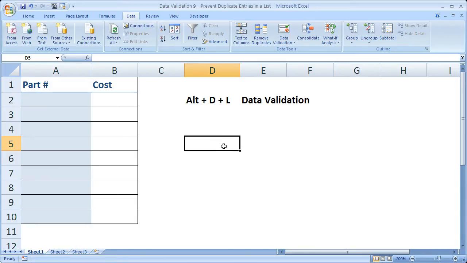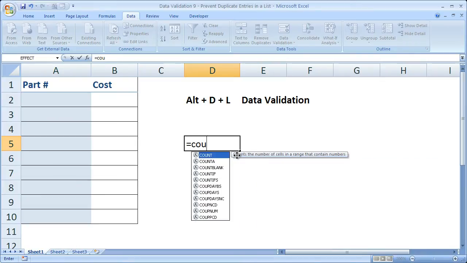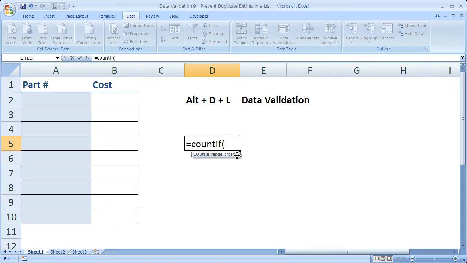So I'm going to enter it right here, and it is a COUNTIF function is the first thing. So equals COUNTIF open parentheses. Now what this allows us to do is to count the number of occurrences of something within a range. So basically we can find out if we have more than one occurrence of a part number. It only has two arguments, range and criteria. The range is simply going to be everywhere we're going to enter the part numbers, so this blue section right here.